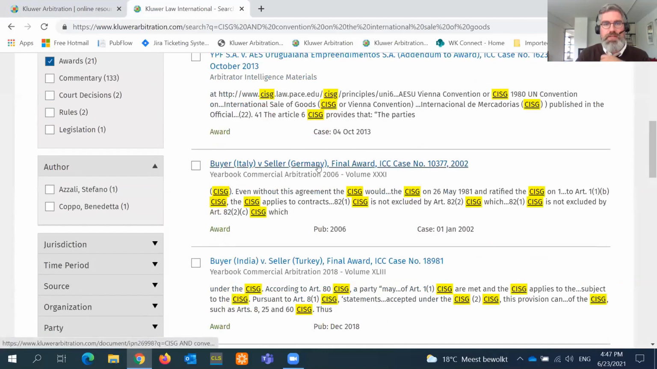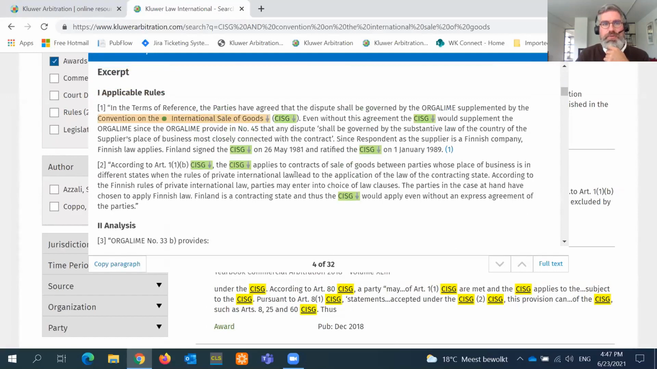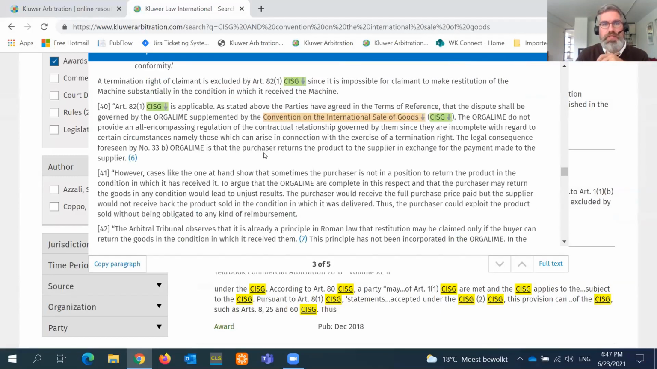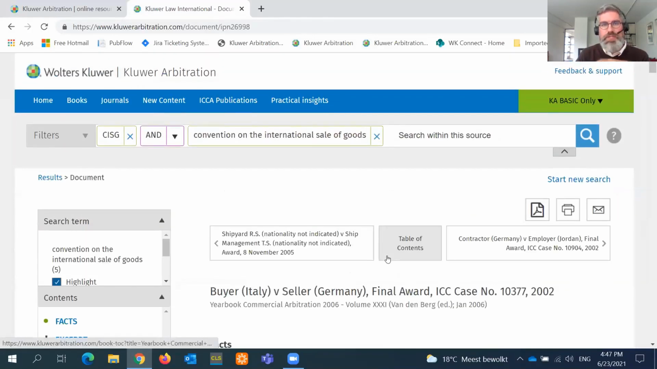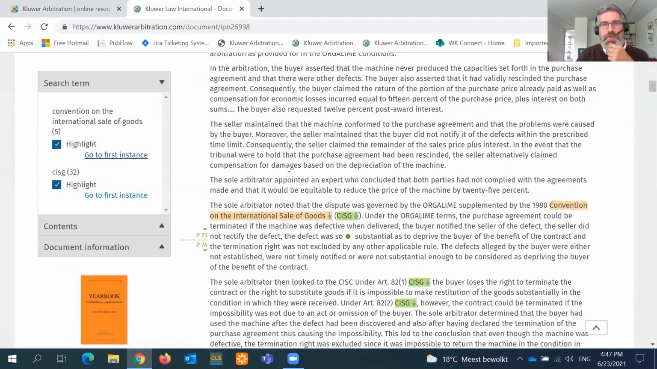For instance, I'm taking this decision, an ICC case. You'll see that there's plenty of reference to the CISG. It's highlighted, so you have the search. You can click on this highlighted term, and it'll take you to the section of the document that discusses the CISG, and you can then use the arrows to navigate within the document to go to the next occurrence of the term. So you can read the paragraph in this, or you can click on the full text, which would take you into the document. And then again, you can go to the first instance of the searched for term.